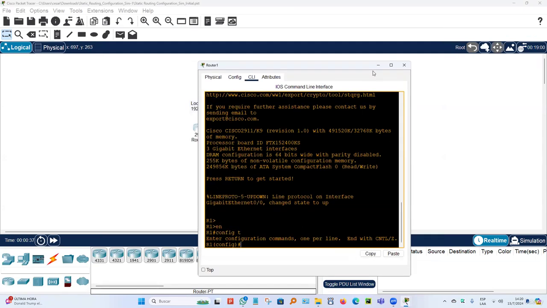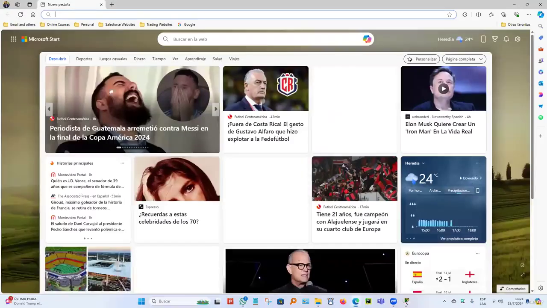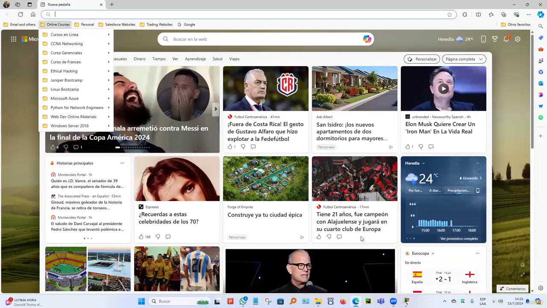The first thing we need to do is add an IP address to get from router 1 to router 3. So we do the following. We do an IP route. Then we need to get to the loopback IP address of router 3. So that will be 192.168.3.1, if I'm not mistaken. I'm just going to double check to cover all bases.